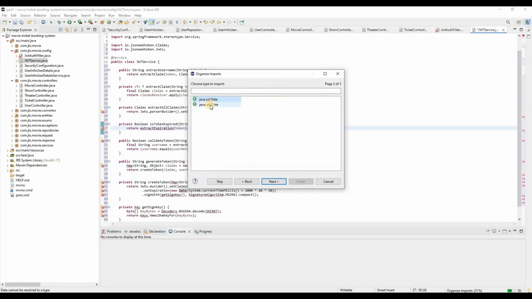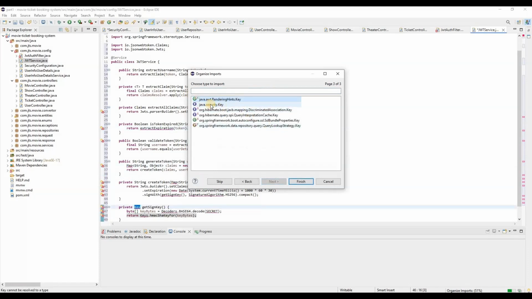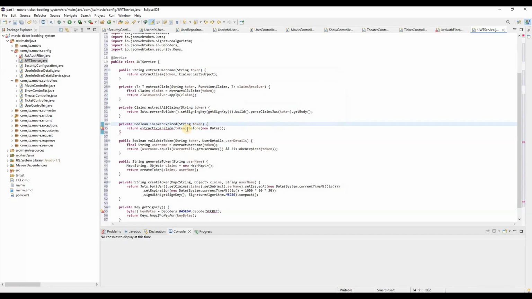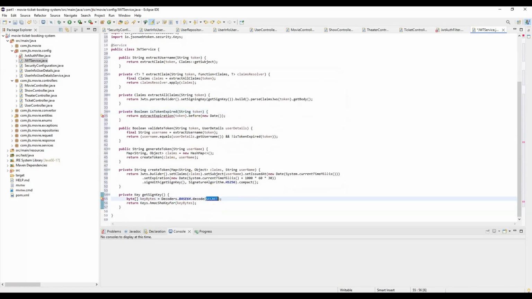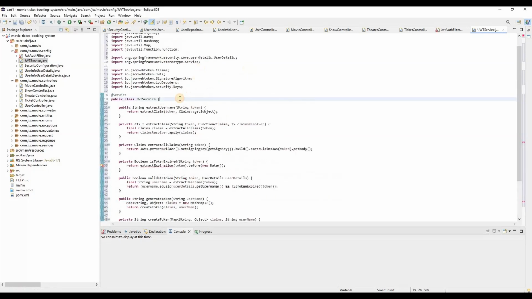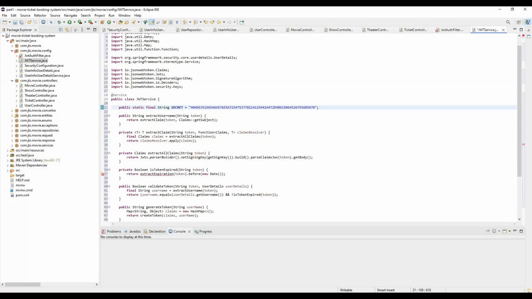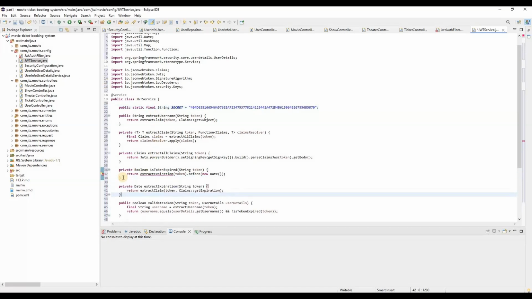Then, the Maps, the Date, and the security key. This secret we need to create and add over here. This method also needs extract expiration.